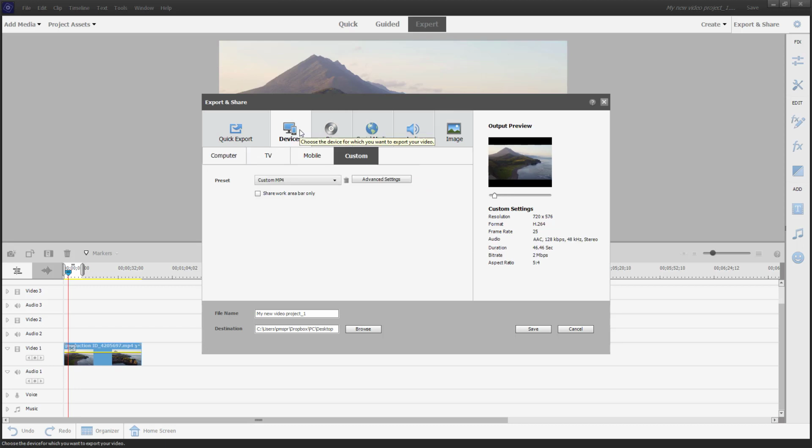So that is how you can create custom presets for exports inside of Adobe Premiere Elements.